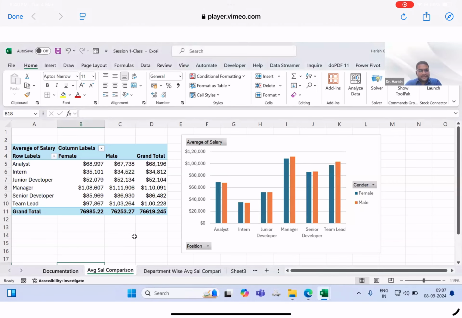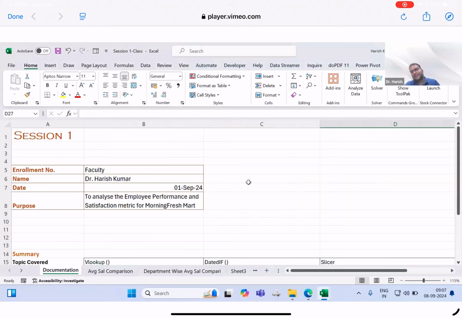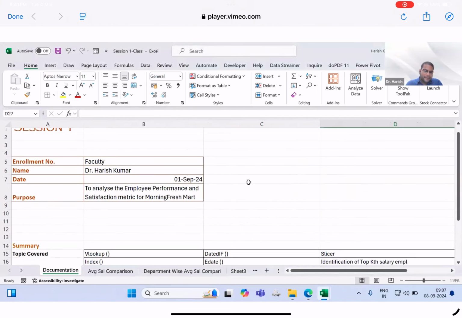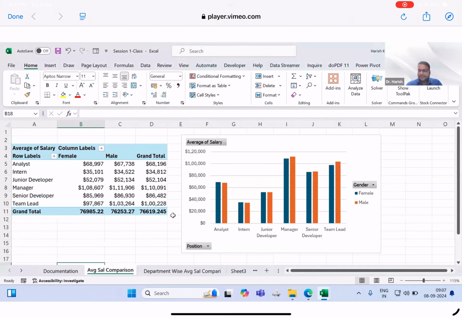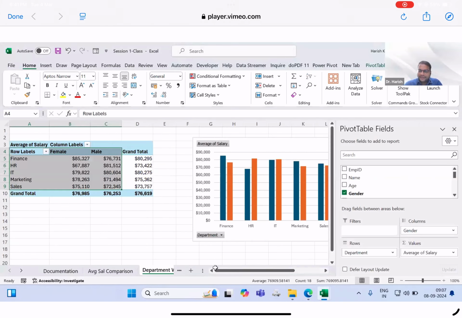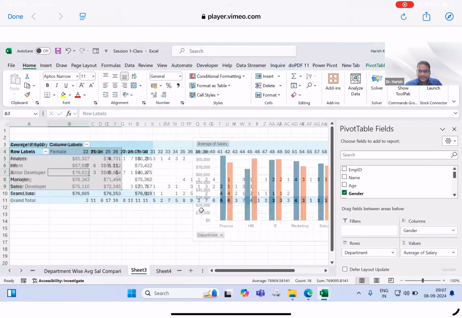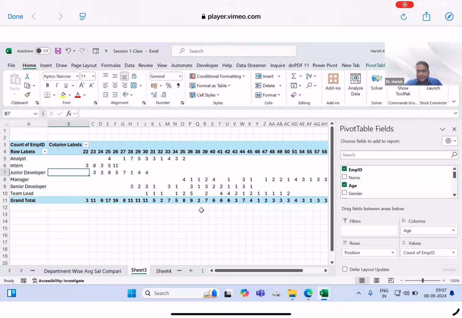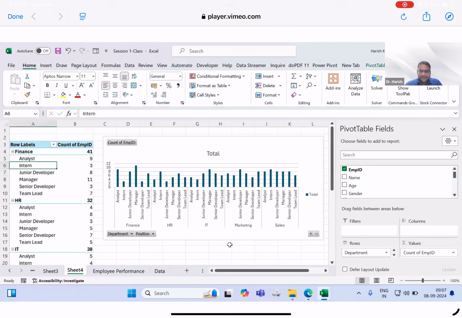So in session one, when we were discussing the employee metrics and performance analysis, we covered creating pivot tables and pivot charts, and we compared the average salary gender wise, then department wise. Then we discussed position wise and age wise employee details and employee counts. After that, we did the department wise, position wise employee count.